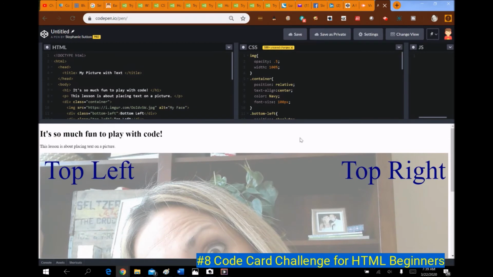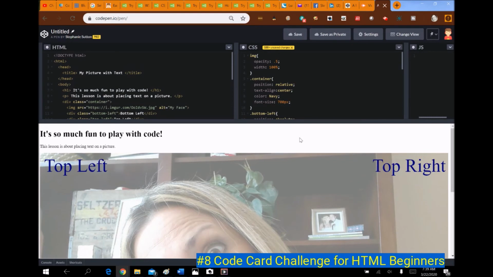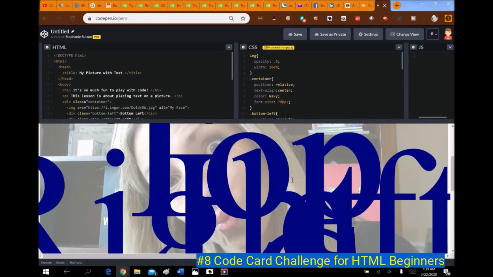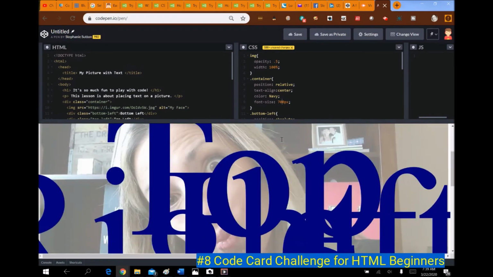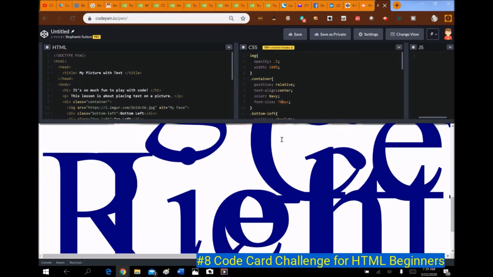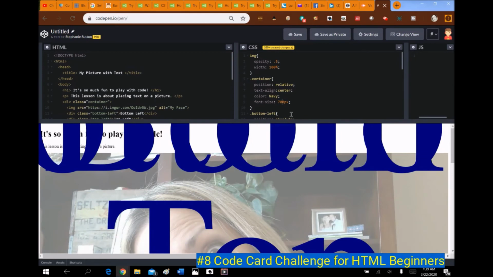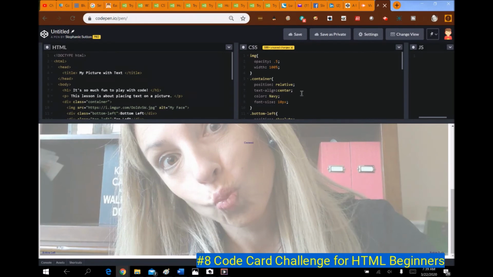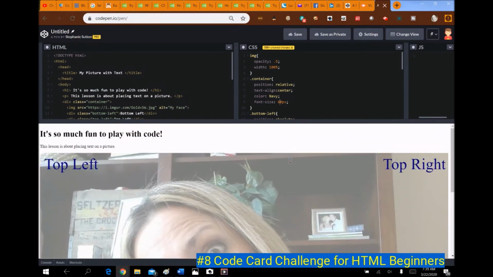Let's try font size 700 just for giggles. Whoa. It's crazy jumbled because of all the style that we've given it and all the positions that we've told it to be. It's just right on top of each other. Pretty cool. Try 10. It's so tiny. Centered. Let's try 60. I like 60. 60 is pretty cool.